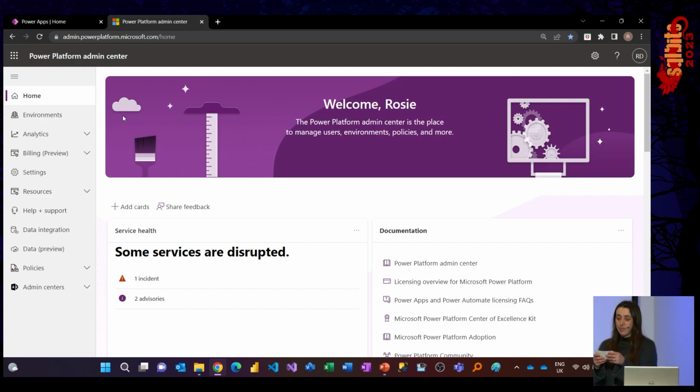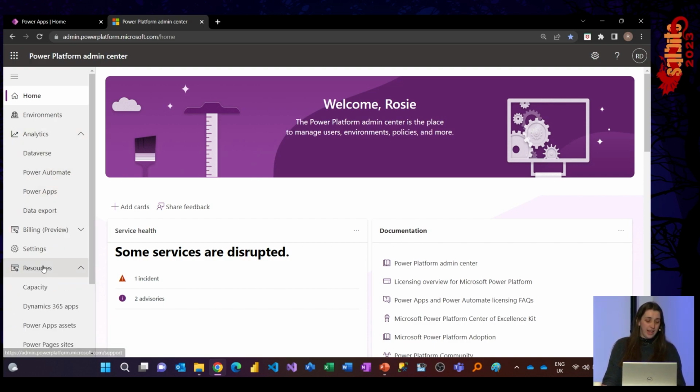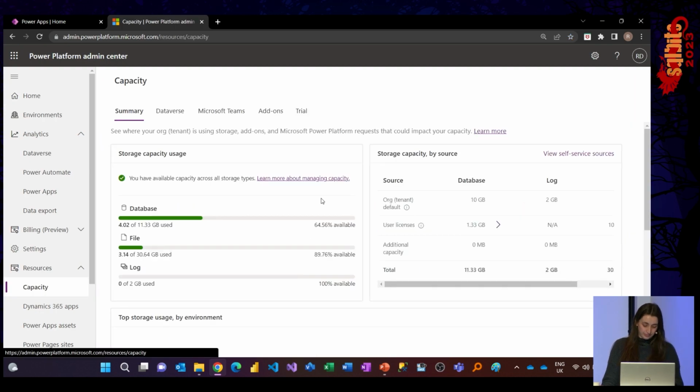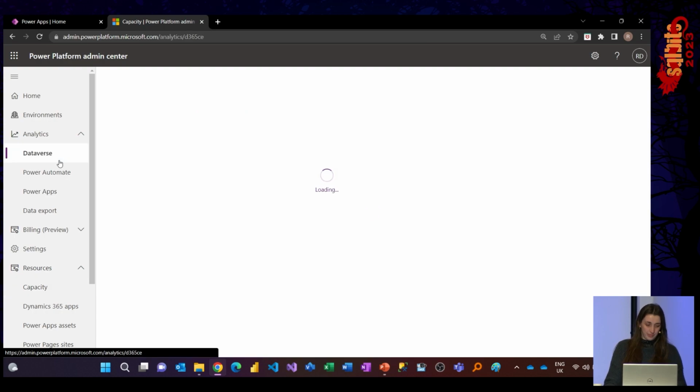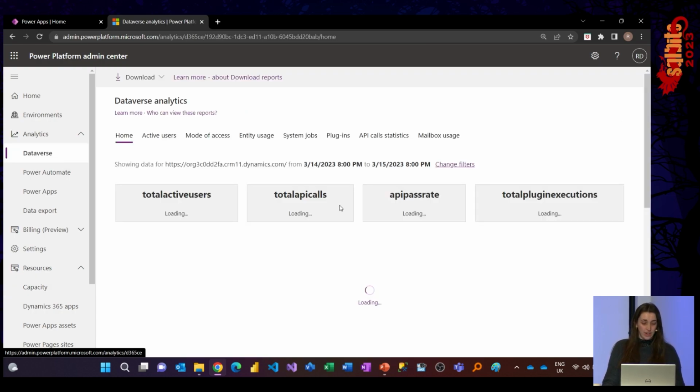Now we're starting the demo in Power Platform Admin Center. And this is the home of where you're going to manage things like your environments and your users, build your security model, review things like your capacity, apply licenses, see how your Dataverse and your apps are performing.